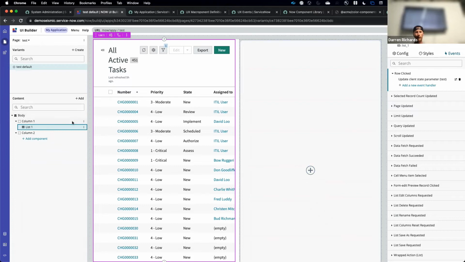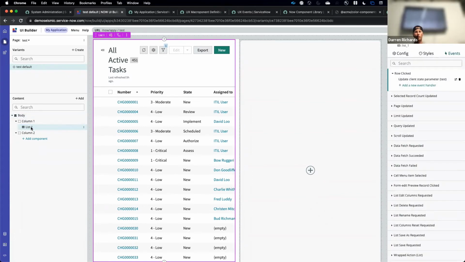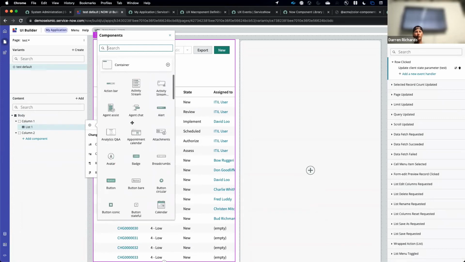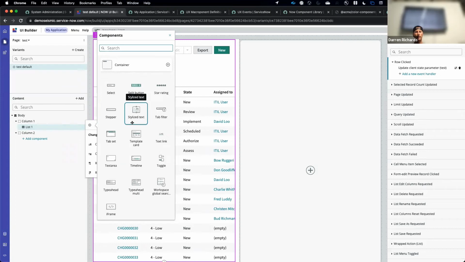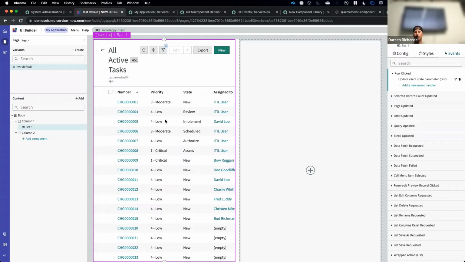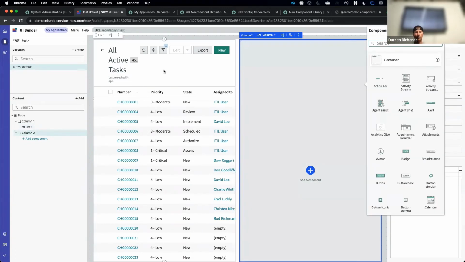So here you'll see I selected the body, and I selected the 2-column layout over here on the right, which gave me column 1 and column 2. And then to column 1, I just added this list component by simply clicking on column 1 and adding component. And then here, this is your component toolbox. So this is all the components that are on the platform plus anything that you add in there. And then I added a list and I configured it a little bit. It's pointed at the task table. And it's just a standard list component.